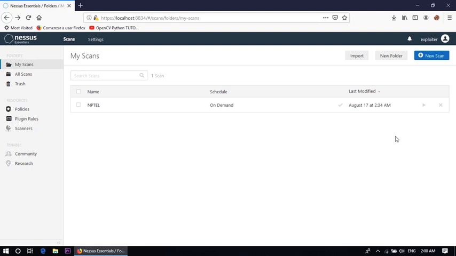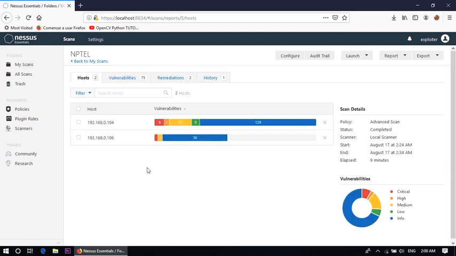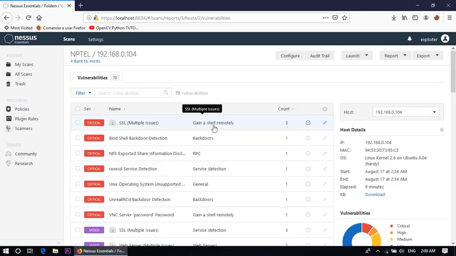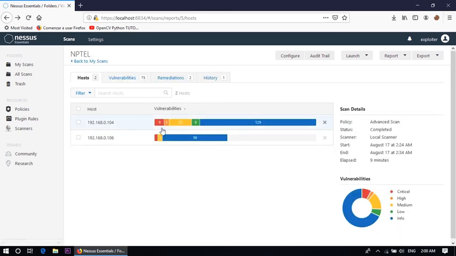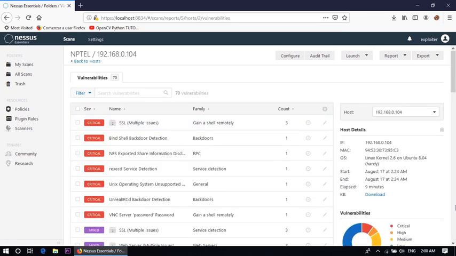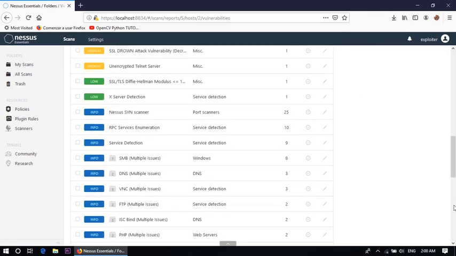Now see, Nessus completed the scan. Let's check the result. We basically scanned two systems. One is with the IP address 192.168.0.104, and it has several vulnerabilities. There are 70 vulnerabilities in total: 9 critical, 5 high, 23 medium, 8 low, and 129 that are informational.